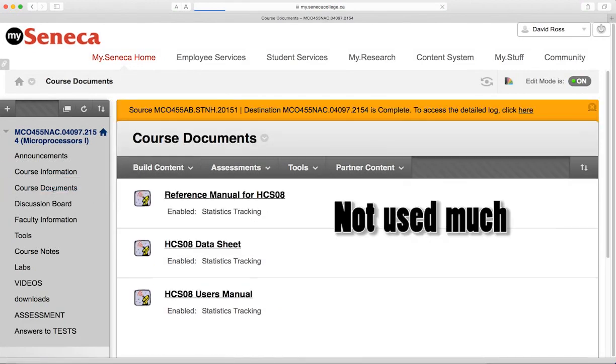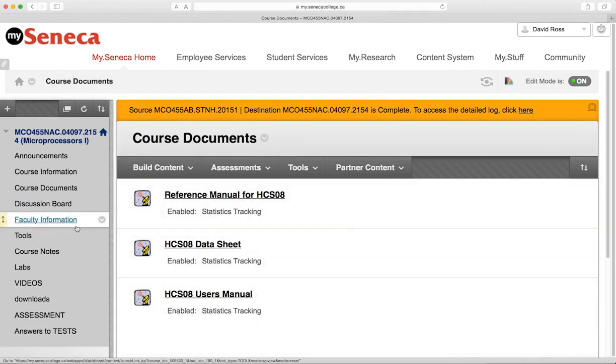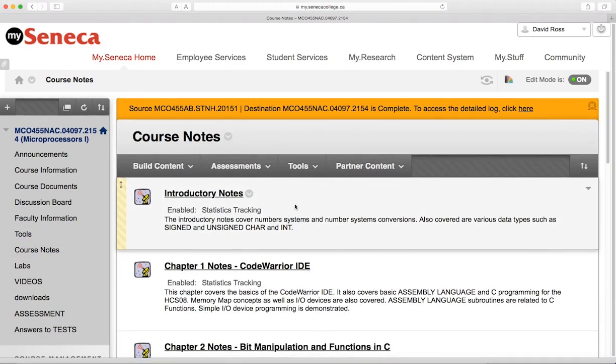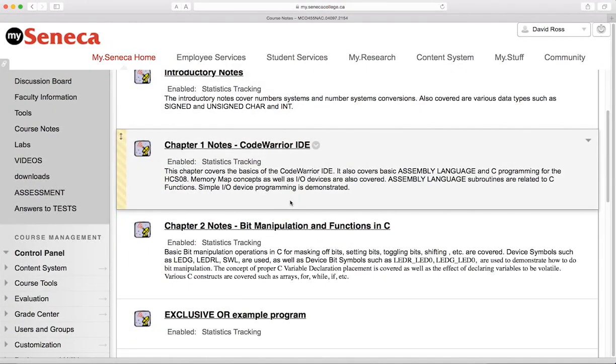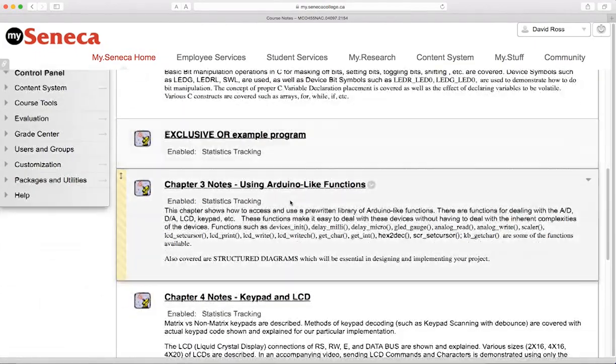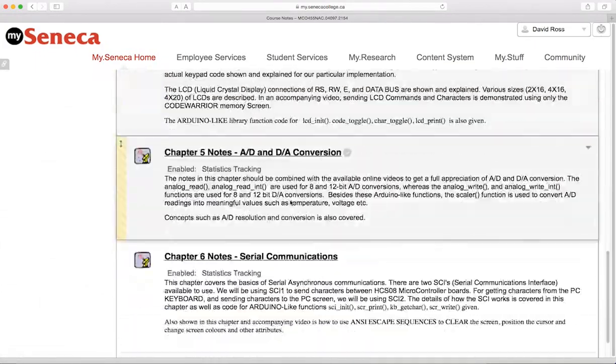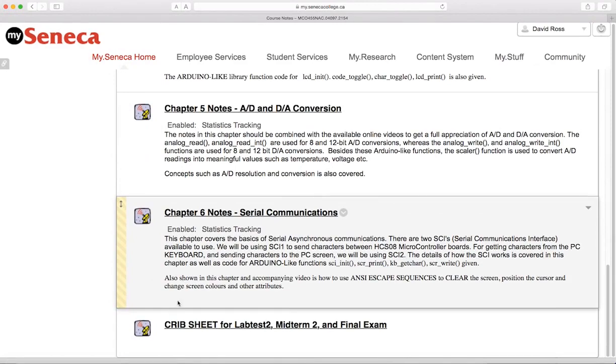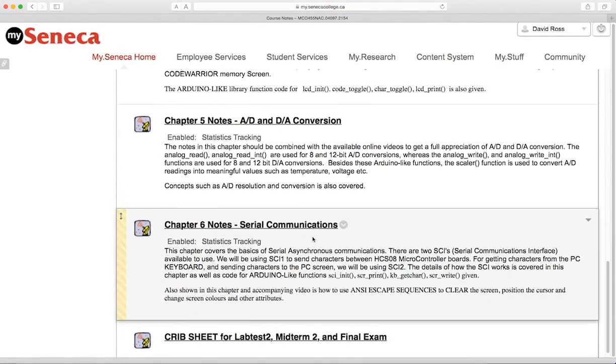Under course documents, this stuff are reference things that you may be using at some point, but not all that interesting. The more important stuff is under course notes. If you take a look at course notes, all the course notes that you have from introductory notes, everything you need for the entire course is here by chapters. There's altogether 6 chapters, and even a crib sheet that's going to be used for lab test 2, midterm 2, and the final exam.